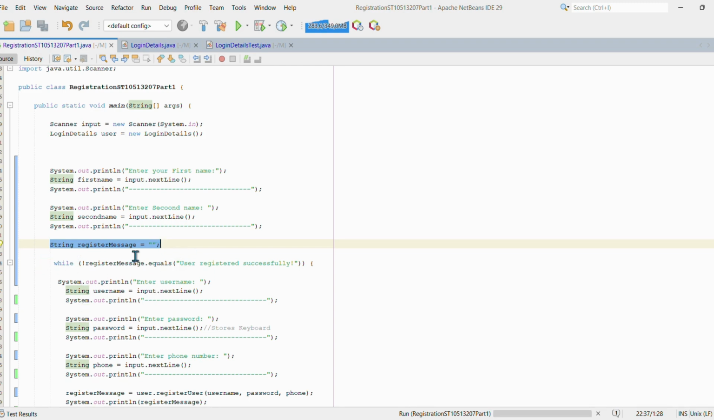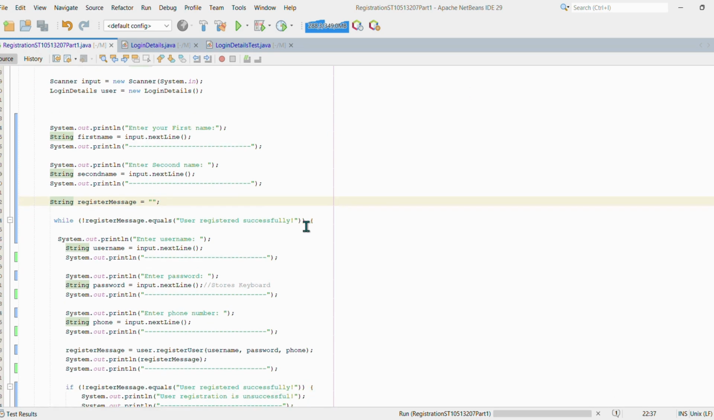So the string register message equals two inverted commas, not semicolons. This stores the result of the registration. Then we come to the loop, which is the while. This while loop forces the user to keep trying until the registration is successful. It improves usability, so that incorrect data is not accepted and new correct data must be entered.